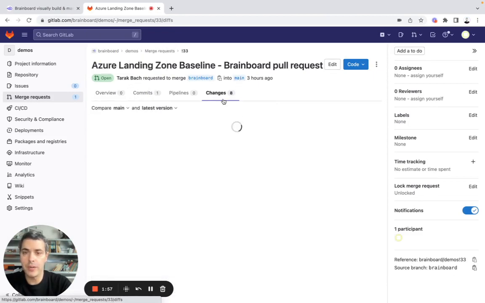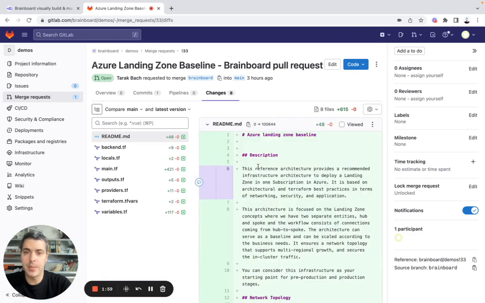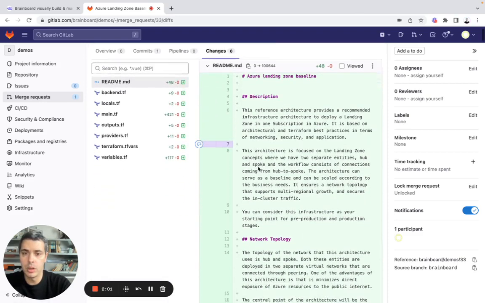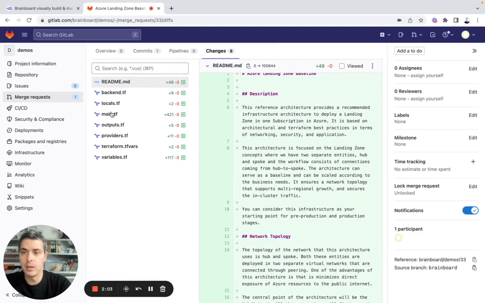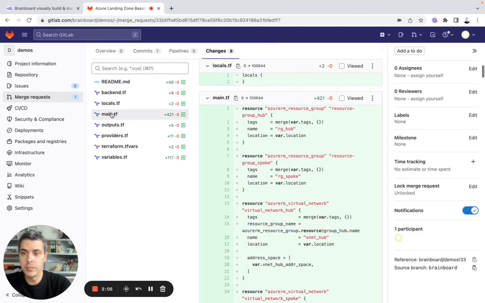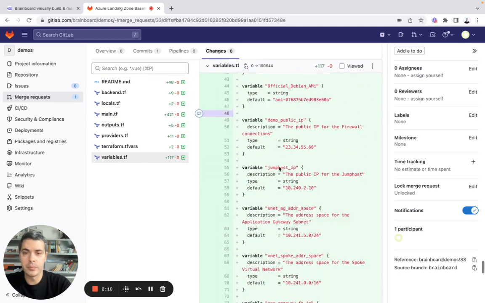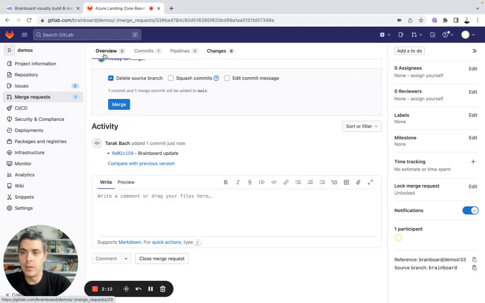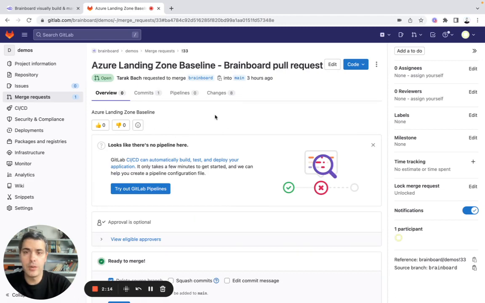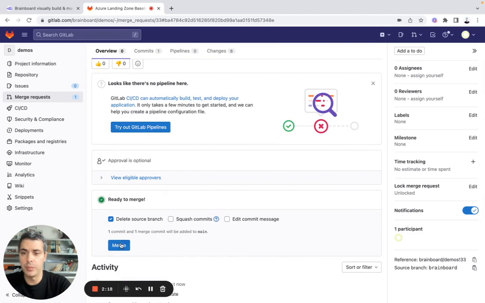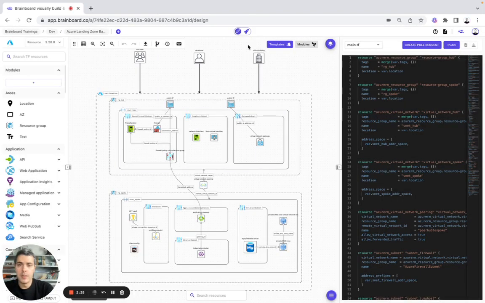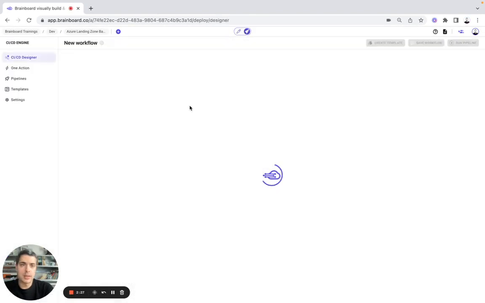You have all the files that have automatically been generated on Brainboard with, for example, the README, the main, for example, here, your variables as well. And then now, you can ask your team to review this Terraform code, and then you can do the merge directly here. This is the first way to do it. Then we will look at the second one.